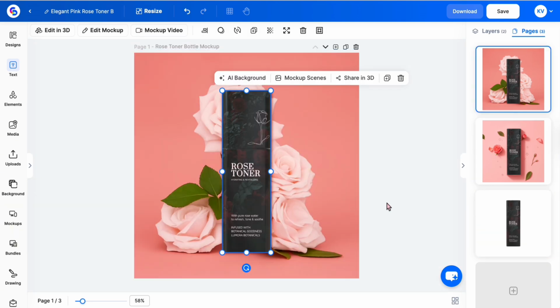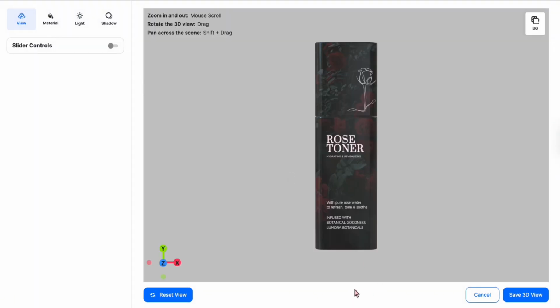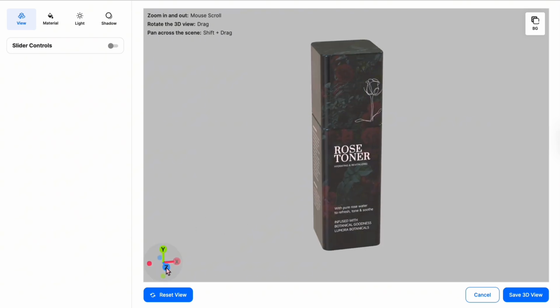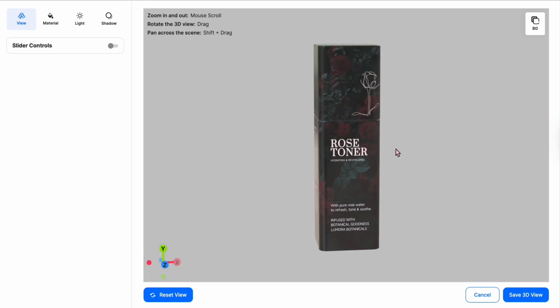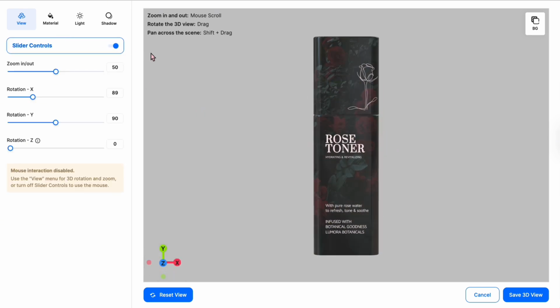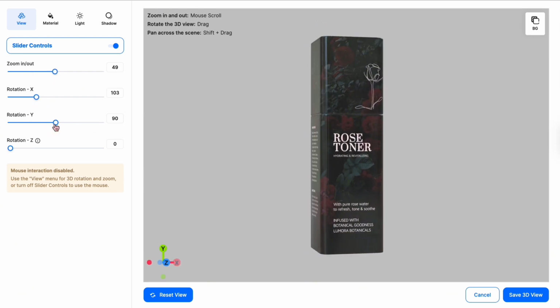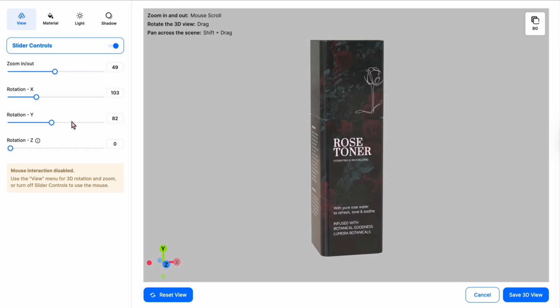Here you can also make additional changes to your mockup. As mentioned, any and all templates with the 3D icon allow you to edit the mockup in 3D. To do this, simply select your mockup and choose Edit in 3D. Here you can edit the 3D orientation and view of your mockup. You can do that by moving the slider over here on the bottom, or you can manually enable the slider controls over here on the side. You can adjust the zoom and the rotation across all angles.